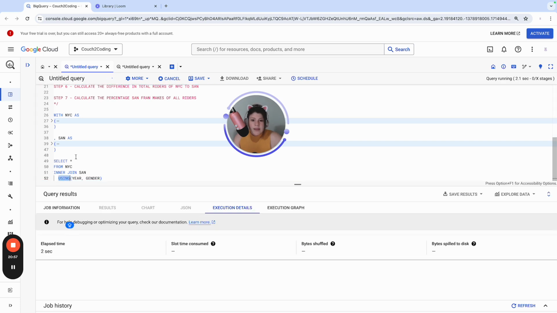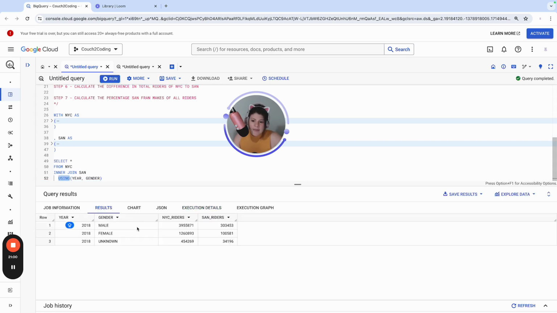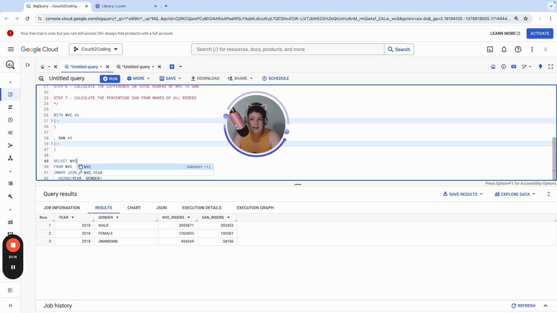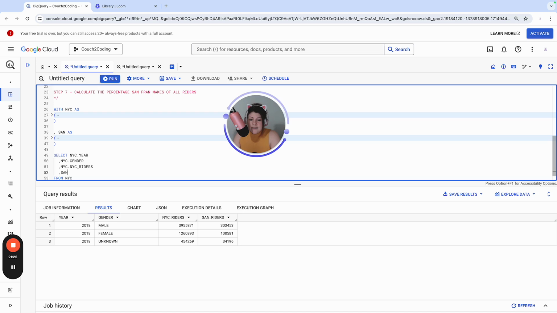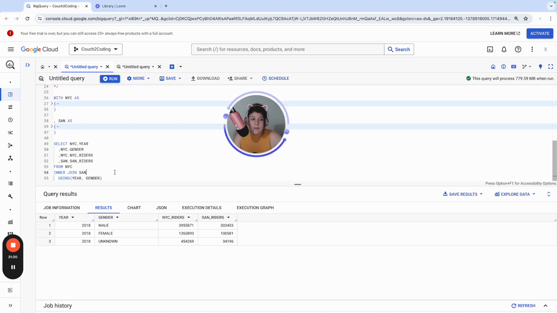Using requires that we name the columns exactly the same thing. So when I do using, BigQuery knows, oh, year and gender, when you're doing the select star, you really only want it one time. So then we have year and gender. And then the last way we could have done it is just said nyc.year using our dot notation, nyc.gender, and then nyc.nyc_writers, and then sf.sf_writers. So this is another way we could have done it.